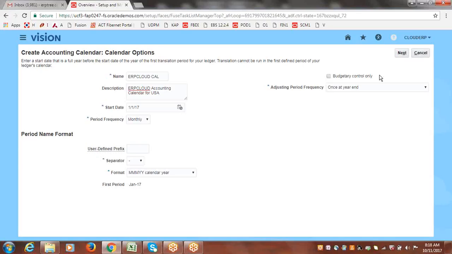And here we have one checkbox called budgetary control only. So we know in EBS, when you create the budget, the same accounting calendar periods will be used for budgeting purposes. But in Fusion, we have flexibility. You can define a separate calendar with a different period frequency for your budgeting purpose. That means you can have your accounting calendar, and apart from that, you may have a different calendar for your budgeting purpose. That flexibility we have.